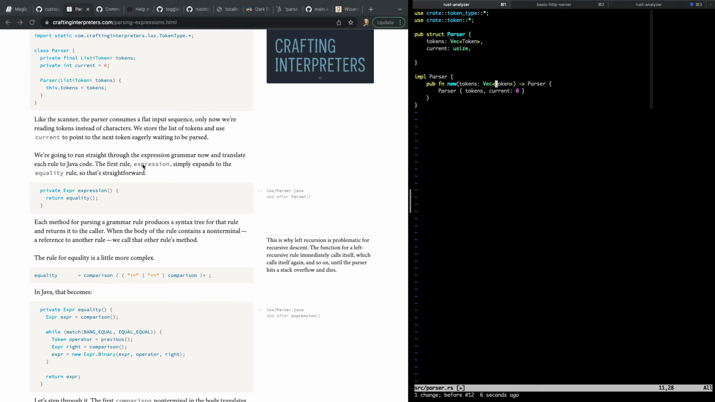We're going to run straight through the expression grammar now and translate each rule to Java code. The first rule, expression, simply expands to the equality rule, so that's straightforward. All right, so we can just say, and this is private apparently, expression, and we're going to have to take a mutable reference to self, right? Because we're going to be bumping this thing along, and this is just going to return an Expr. I'm thinking that we should be returning a Result, right? Because if we get parser errors, we're going to have to end up doing that. So self.equality.